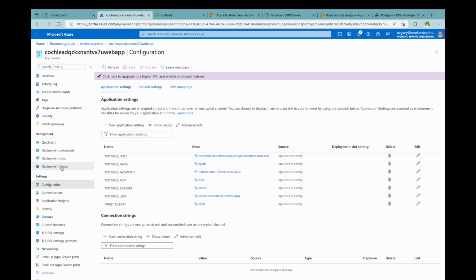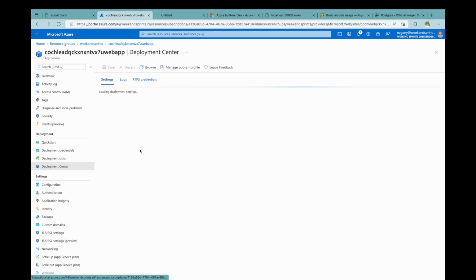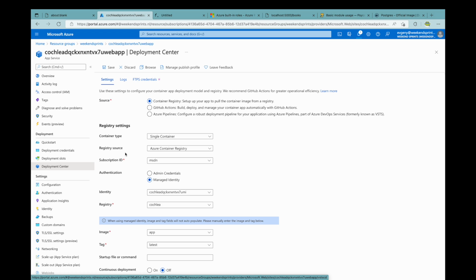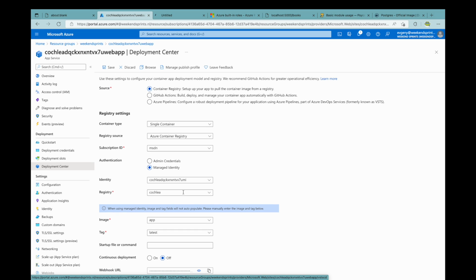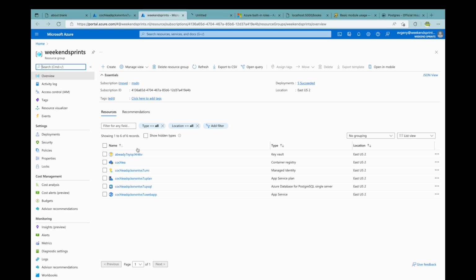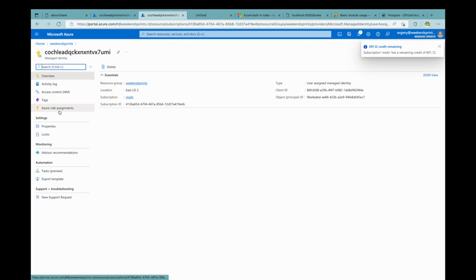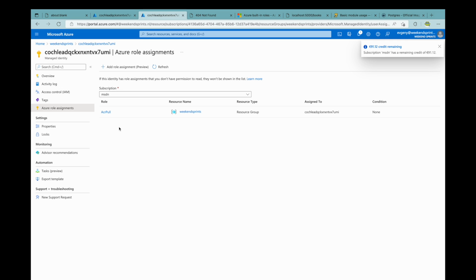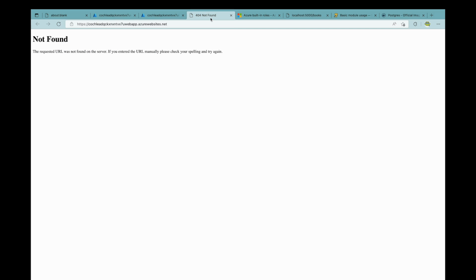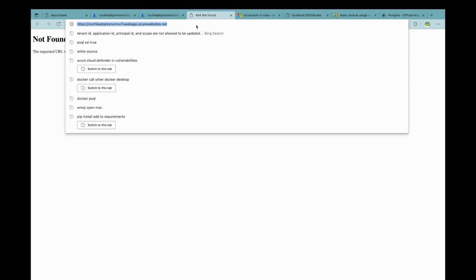If we take a look at the deployment center, we have an interesting picture. We are referring to a single image with the latest tag, and we use the managed identity for that. Basically, we use the role that we defined in the Bicep template, the built-in role with ACR pull permission. This will allow us to pull the image from the registry and run the application successfully.